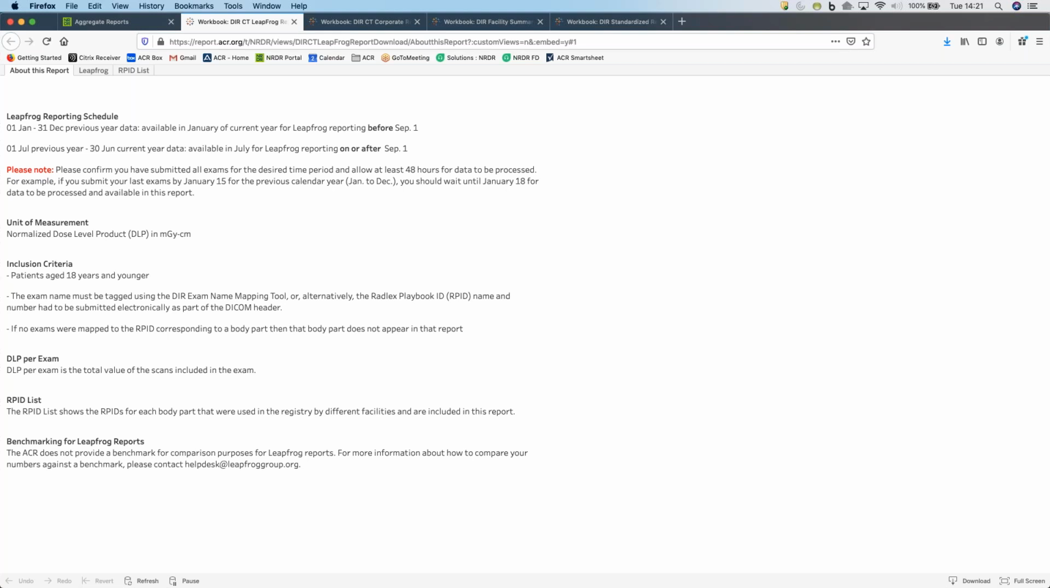For those not familiar with Leapfrog, it's a hospital survey for pediatric exams that reports for 12 months at a time. And so there's an introductory page here that talks about that, the type of measure that's used, the type of data that are included, et cetera.